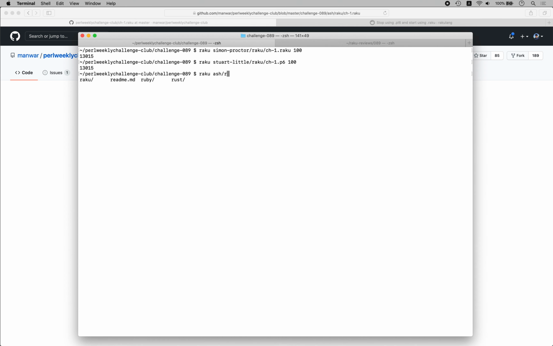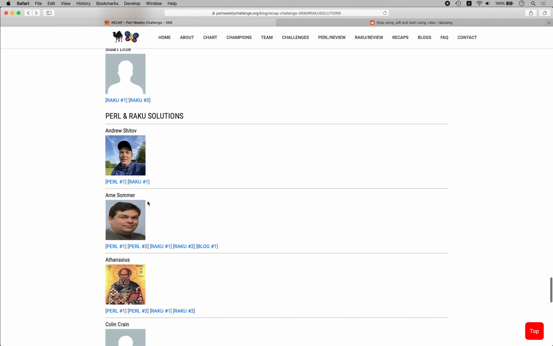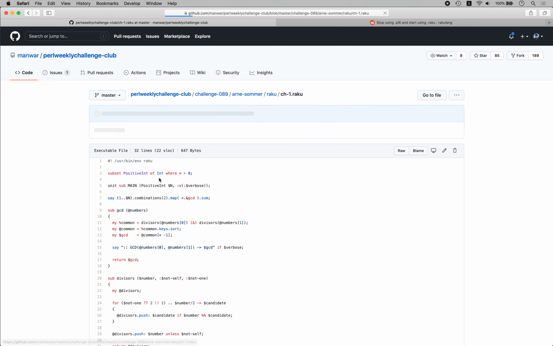Raku ch1.raku 100. And by the way, you see there's some syntax highlighting. This is because I have this shebang with Raku. I'm not sure whether I have to have it as a separate word, or will it work like usr bin env raku? You can try. But that's the current trick to activate syntax highlighting for your file on GitHub. Right, going next, IronSmith, Raku number 1.